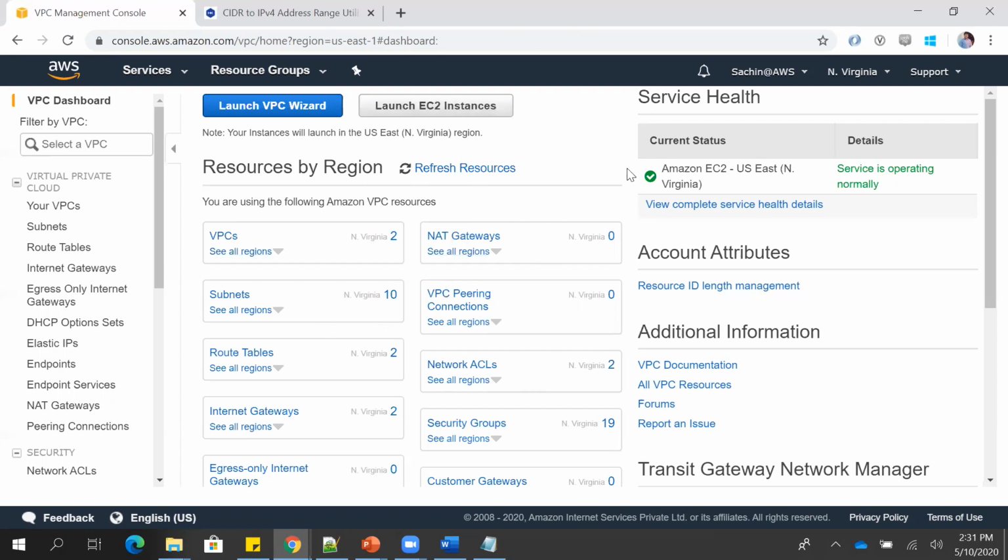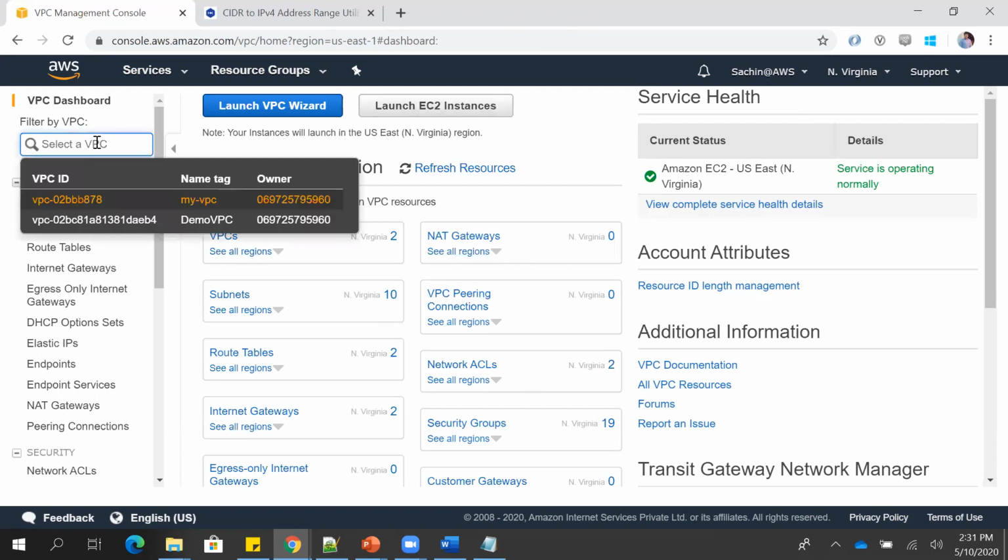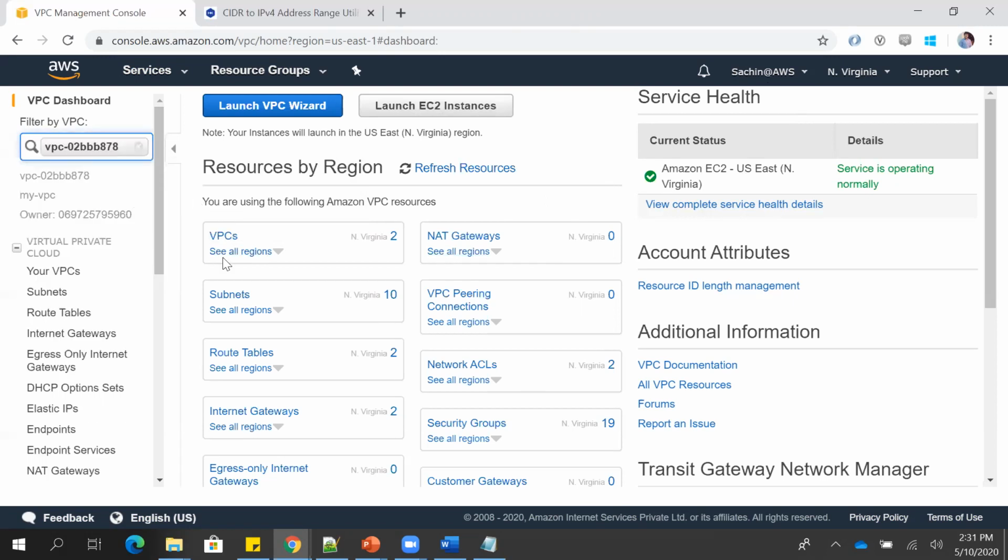So this will already be set, and it will check the service health for your particular region. Now you can filter your VPCs. If you want to see the details for your respective VPC, you can filter it based on your VPC name. This is the default VPC which is created. Let's filter for this default VPC.